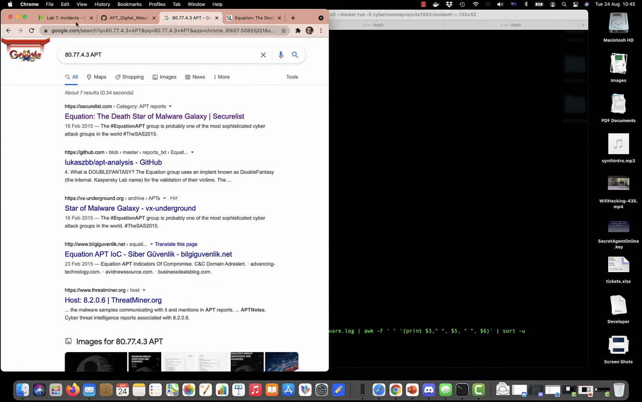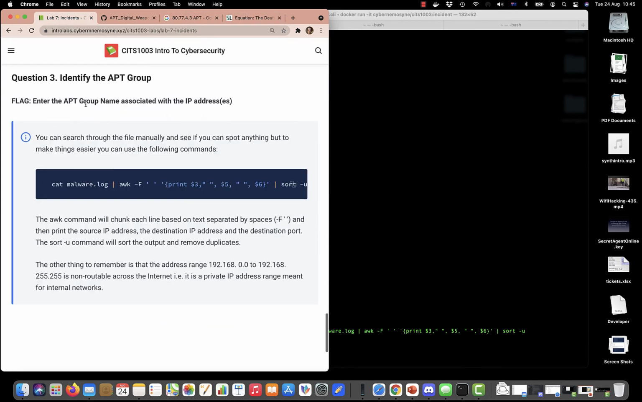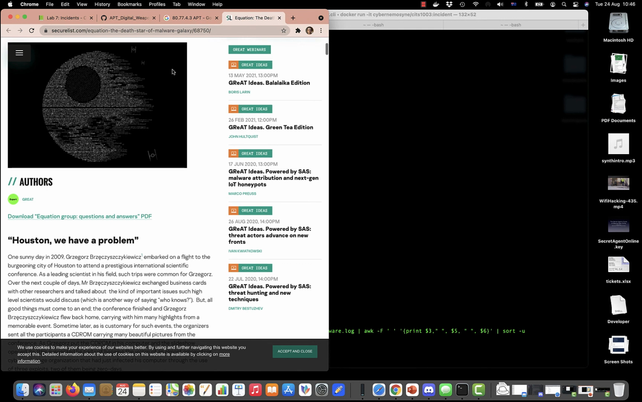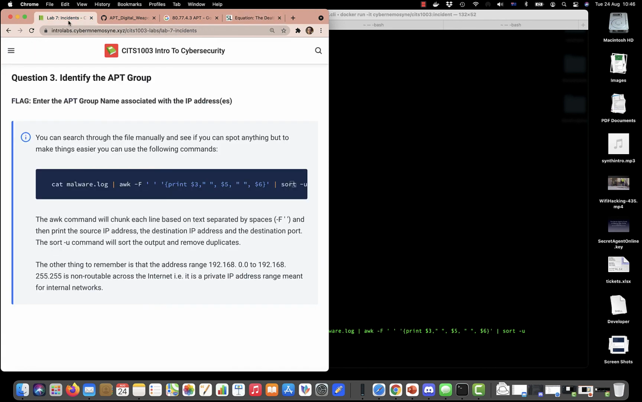So basically, that's how it is. And again, enter the APT group name associated with these IP addresses. Make sure that the IP addresses appear in these blogs, because it may have come up for some other reason. And that's that lab done.